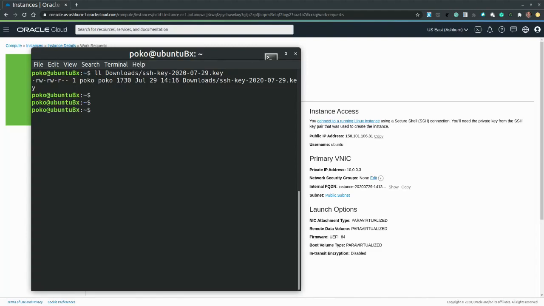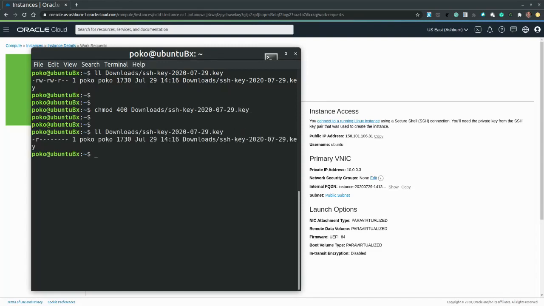So the next thing we need to do is issue a chmod command. And typically, if we change that to 400, we convert this into a read-only file. Chmod 400, download SSH key. And let's list it again. And now it is read-only. And now we should be ready to SSH into our instance.